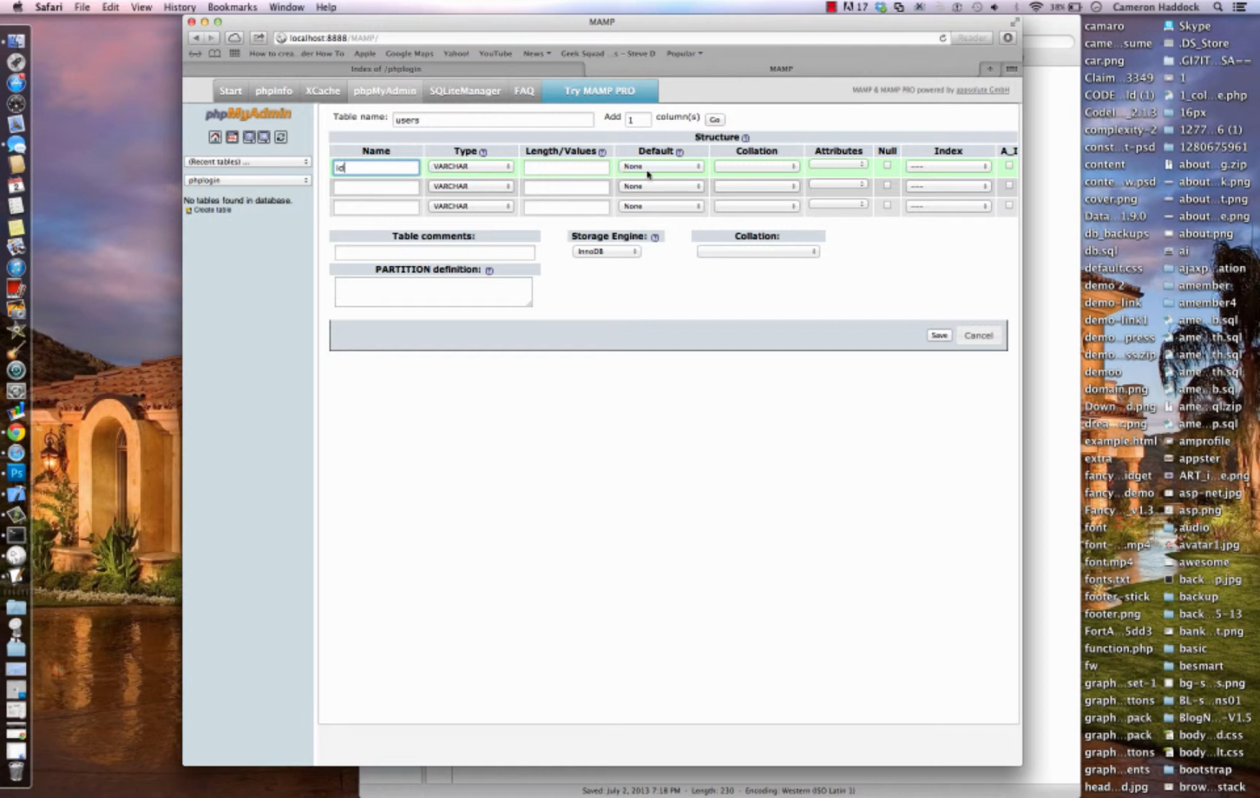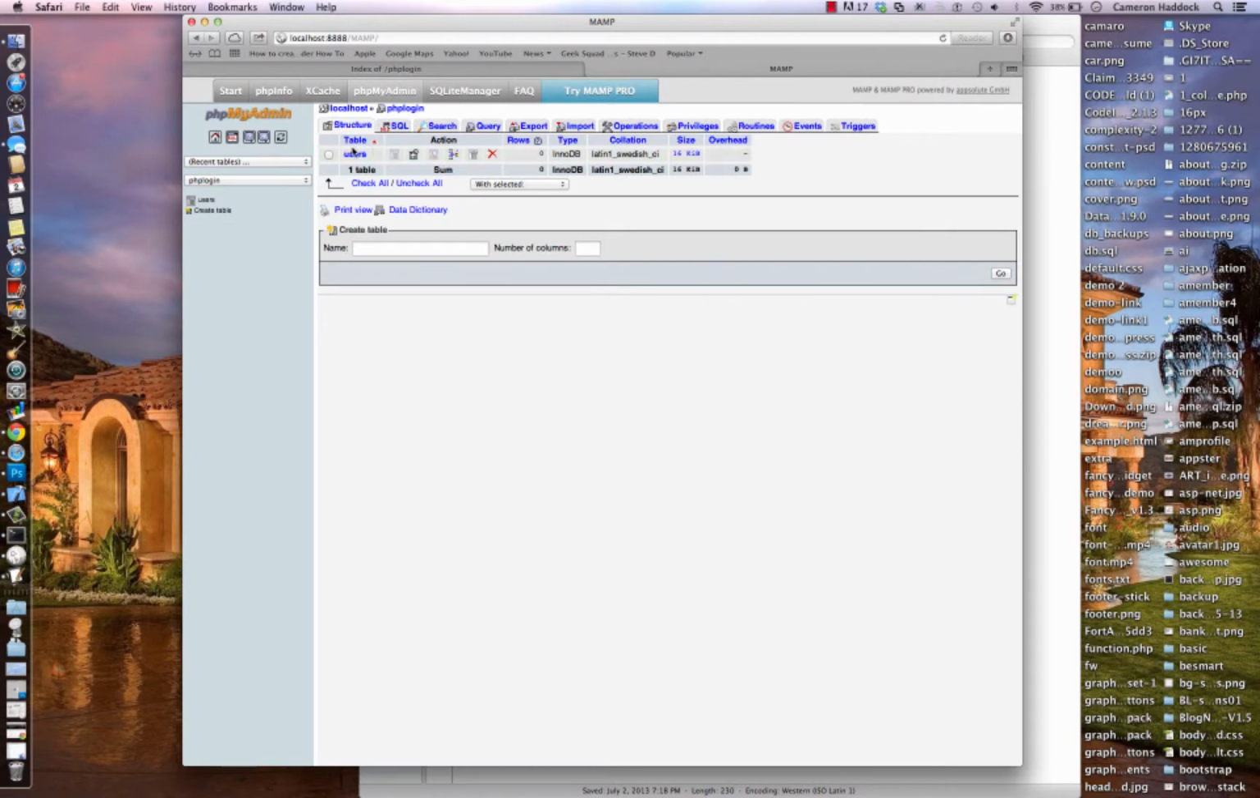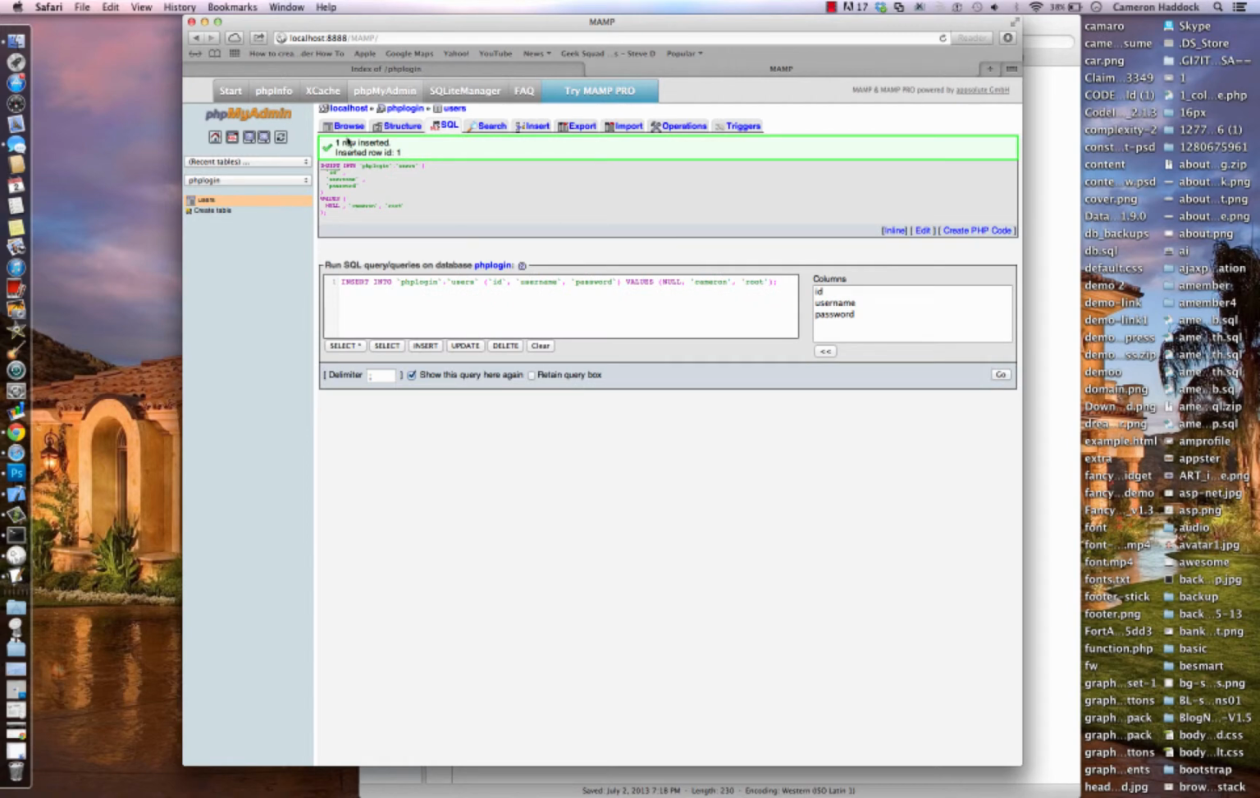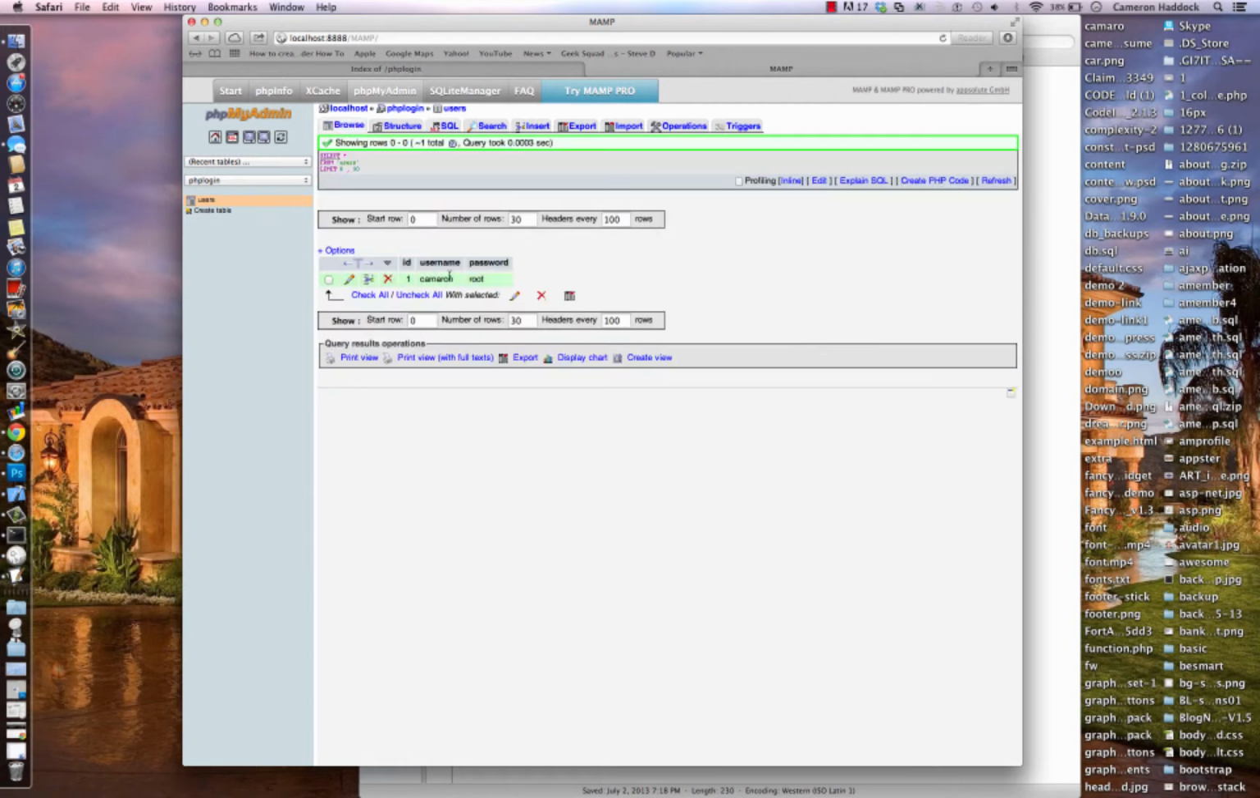For the first name, let's do ID, integer and auto increment, so we have 1, 2, 3, 4, etc. Let's add in the username and the password as the 3rd field. Varchar, 25 characters for each field. Let's click save. Now that we've done that, let's add in a user. Let's put Cameron, and let's put root as the password. Now let's go to browse, and here we have our username is Cameron and our password is root.